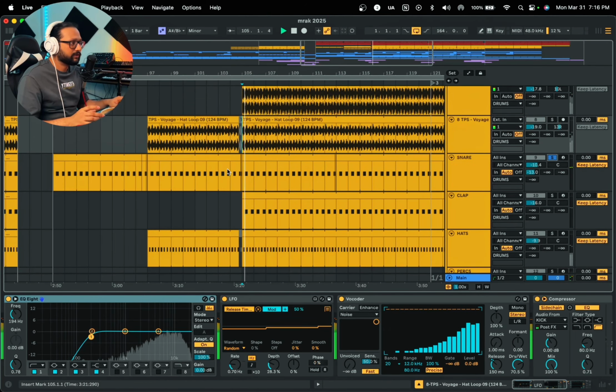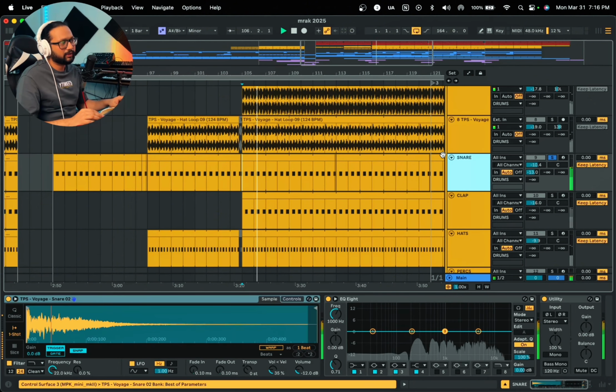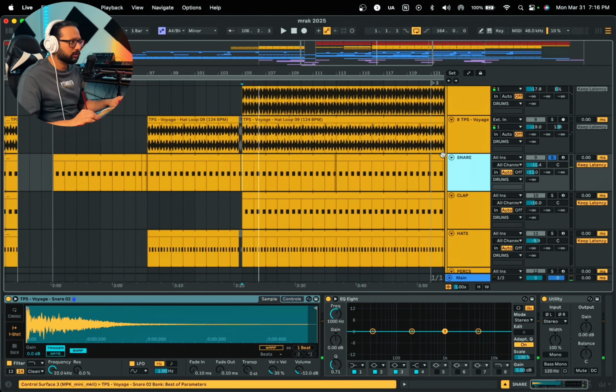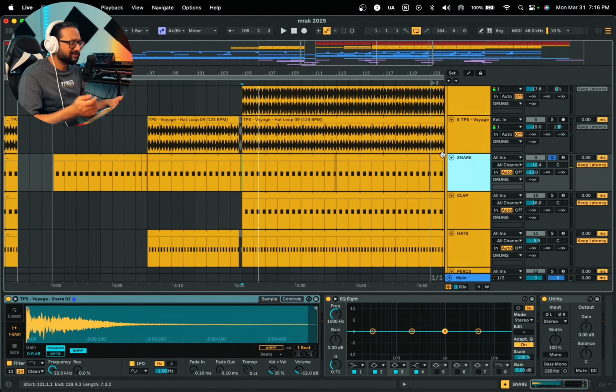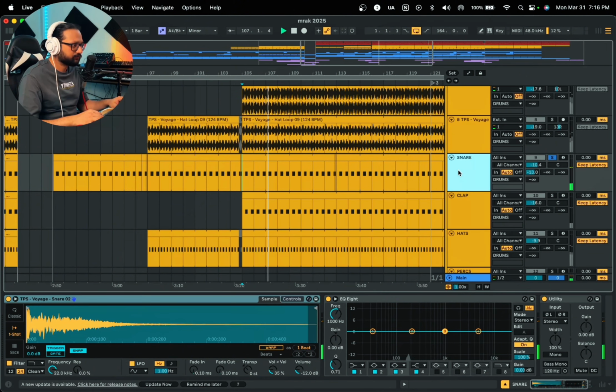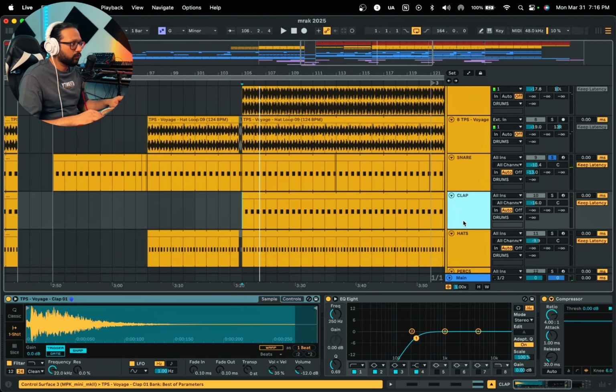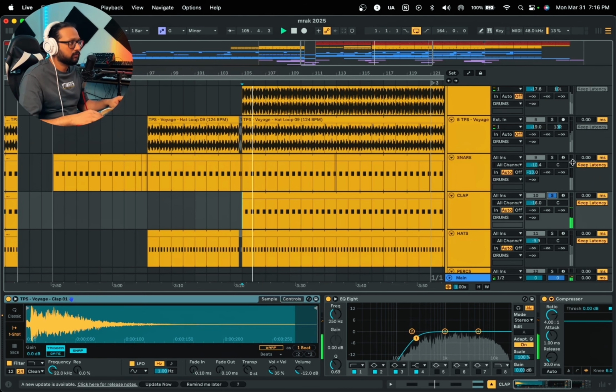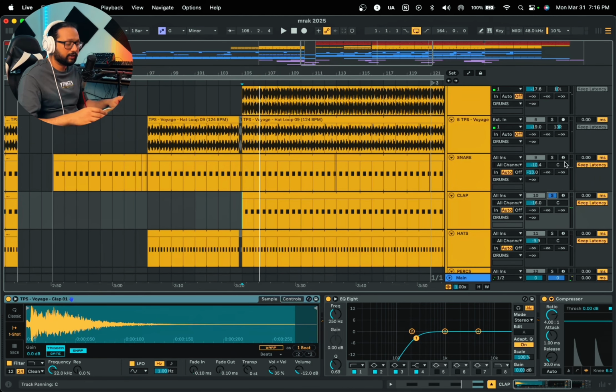And then we have this snare sound, pretty simple. I have noticed in most of these types of tracks, Mrak uses a very punchy and sharp snare, so very similar. And then I am layering this snare with a clap sound, which sounds like this, just to give a little body to the snare. So let's see how both of them sound.